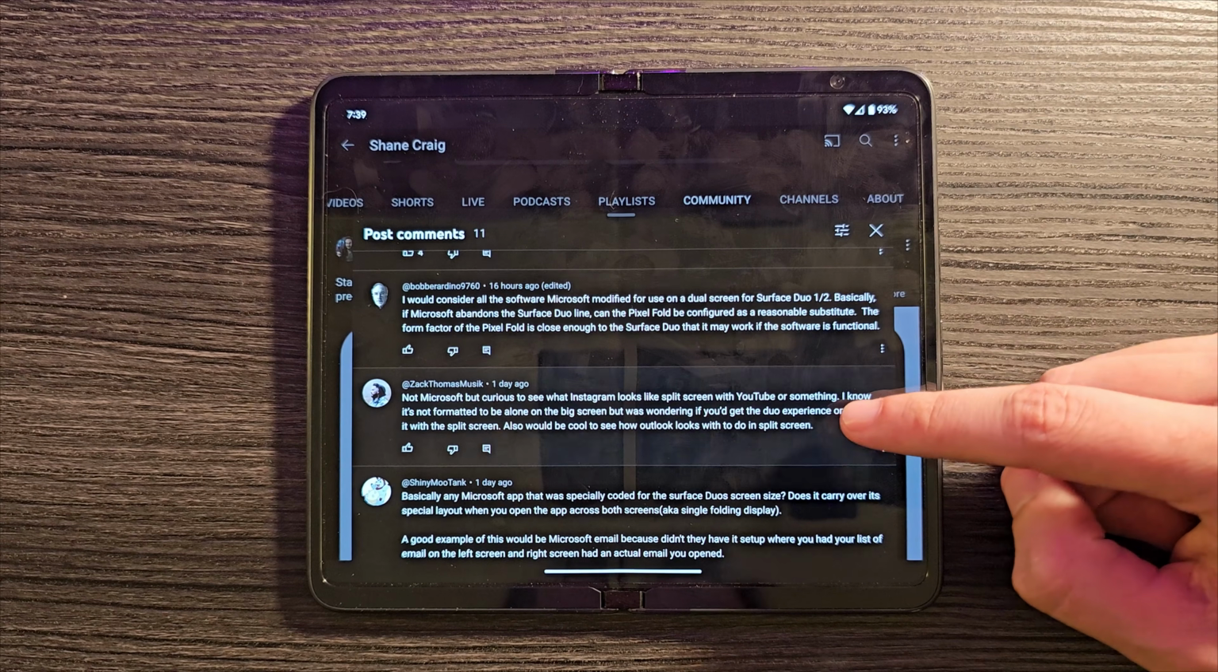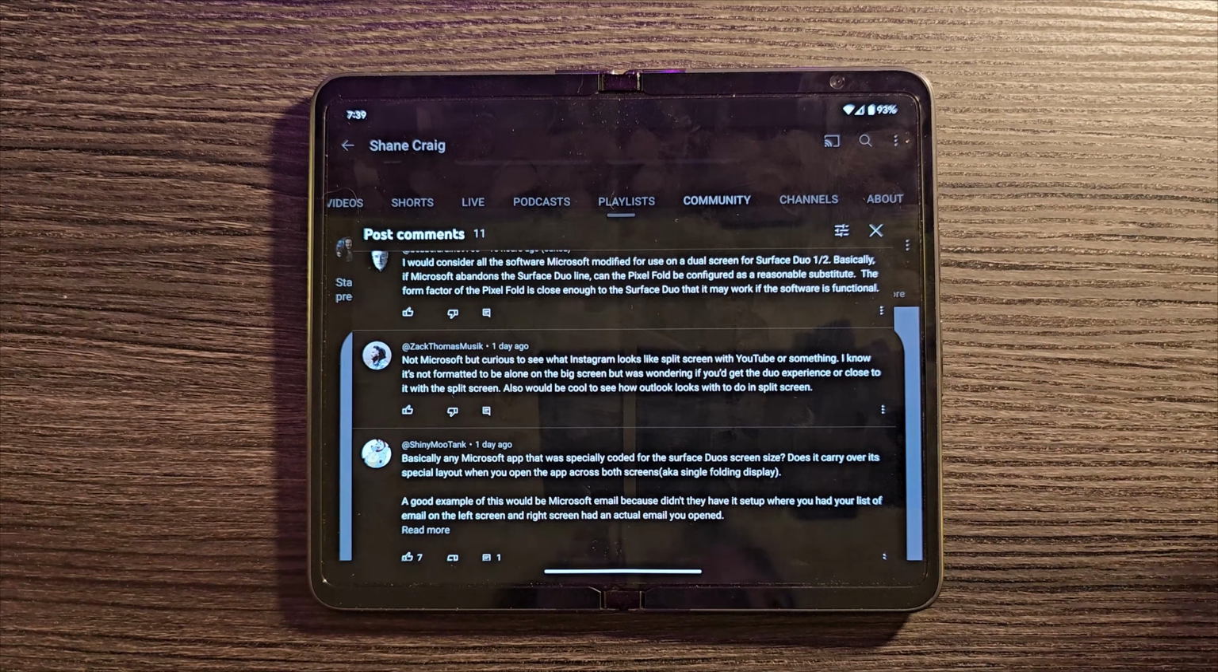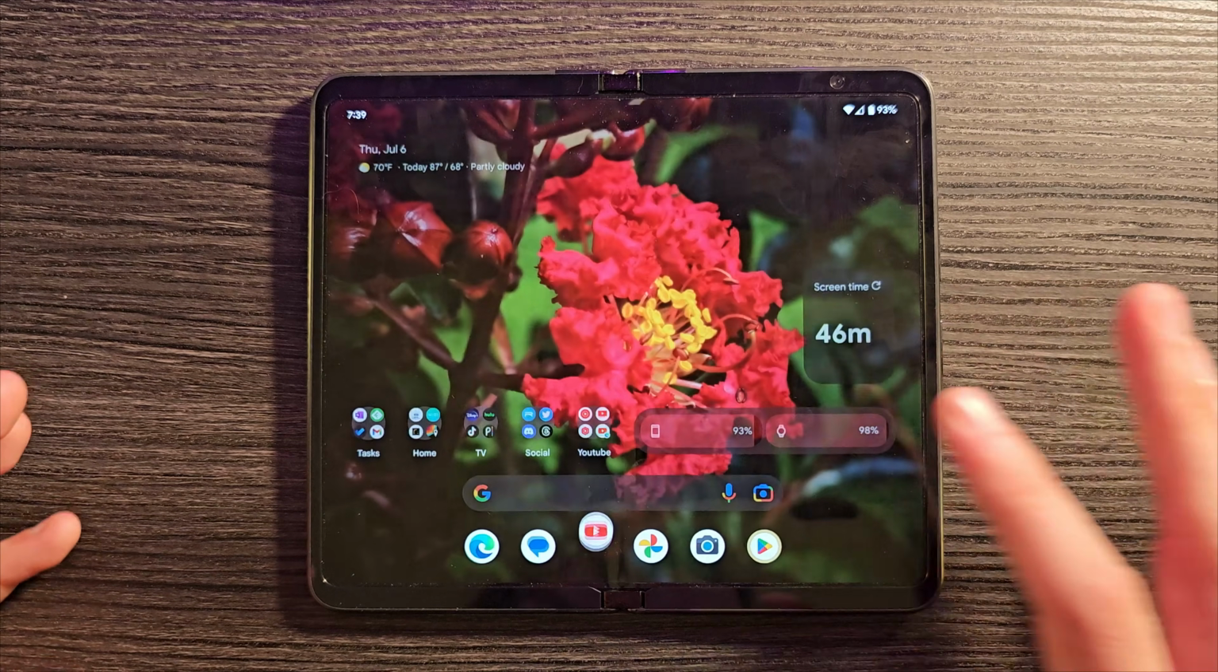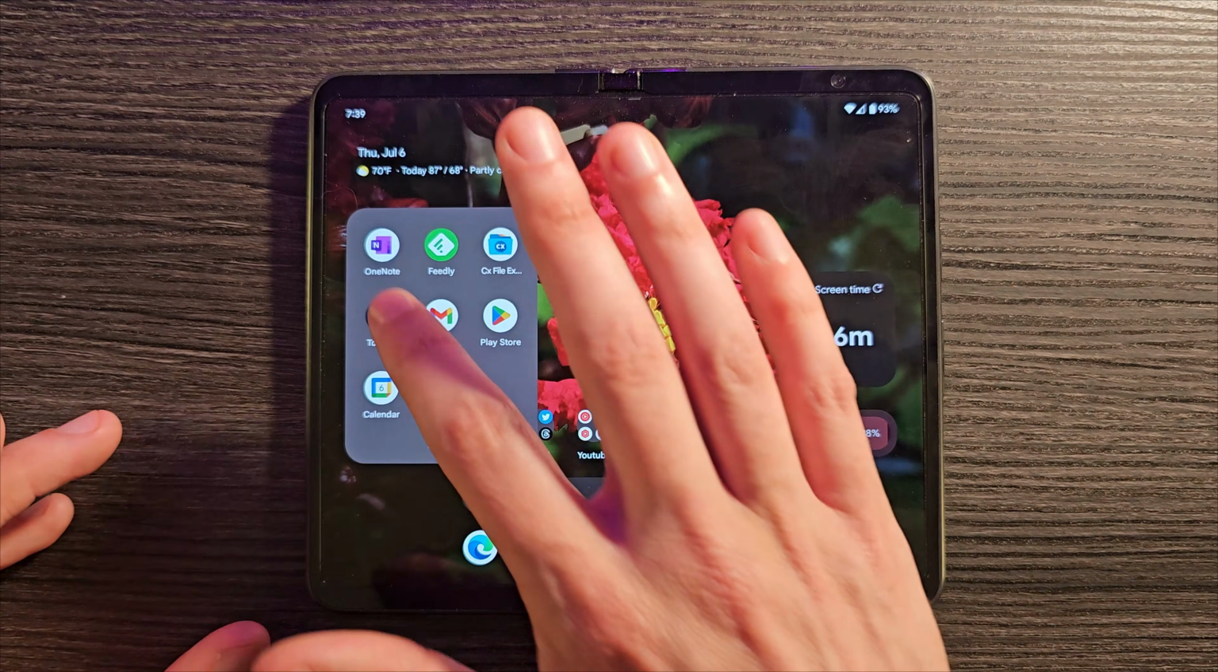A lot of other people were saying, hey, just any app that's meant for Duo that does the split screening stuff that they made specifically for Duo. So I'm going to do one because that's kind of vague, and there's many things that could potentially apply to that. But one of them that does immediately come to mind is OneNote, because OneNote does do Duo specific stuff. So what I'll do is let's open that up.